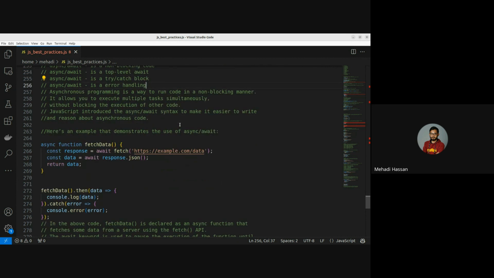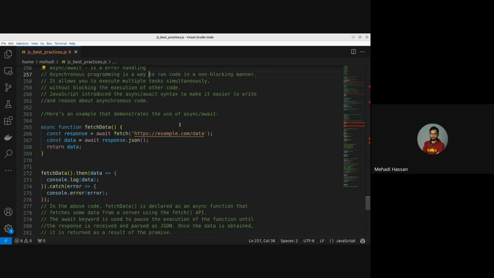Asynchronous programming is a way to run code in a non-blocking manner. So you use async await to handle asynchronous code. Async await basically performs this operation in a non-blocking manner, so your asynchronous code does not block other code. It allows you to execute multiple tasks simultaneously without blocking the execution of other code.